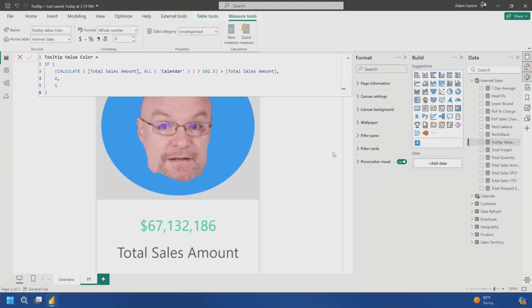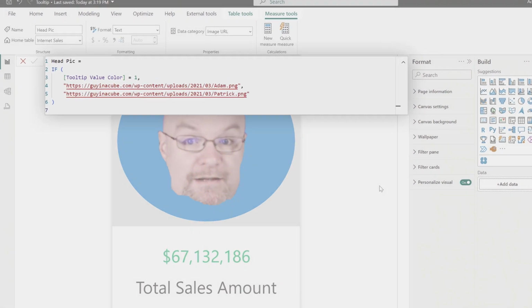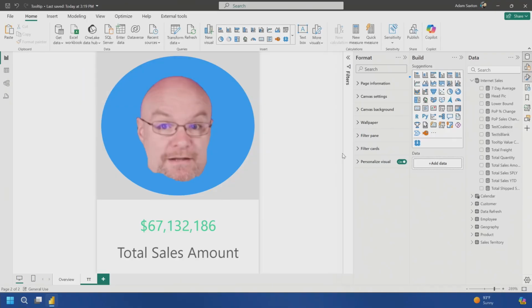Nothing fancy about it. Now, the other thing you'll see here is that the head picture is going to change. Inside of head pick, it's actually doing a calculation where if the value is 1, it's going to show me. And if the value is anything other than 1, it's going to show Patrick. Again, you can do whatever you want here, right? So get creative, figure out what it is you want to drive for the report that you're trying to show.